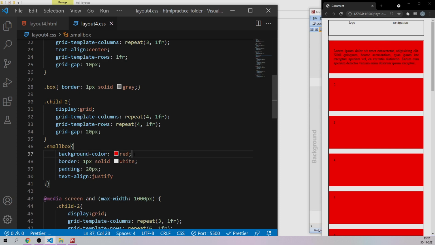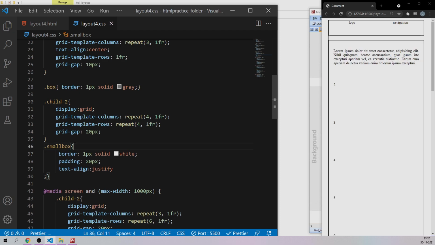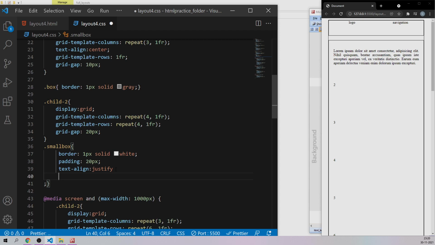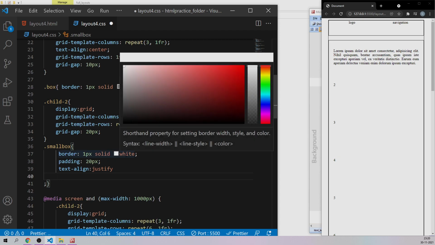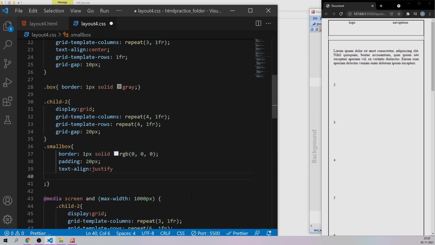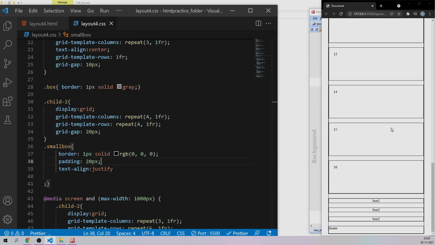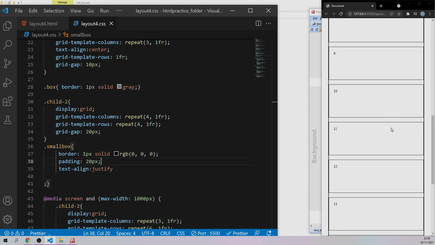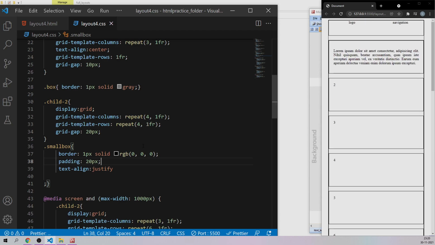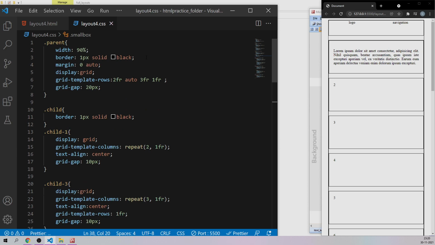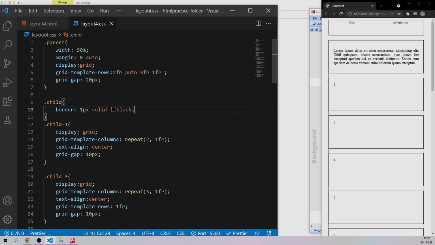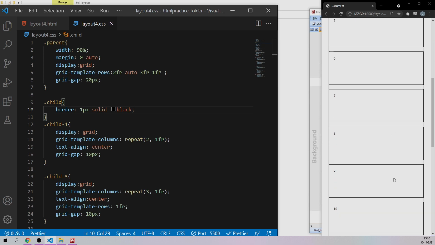Much better. Now let me remove this background color from this particular thing, and here the border is white color. Instead of white, let me change this to black so that we'll be able to see all the child elements properly like this. Now if you want, you can simply remove the background and the border. Let me remove the border property from the parent element, so that is gone.